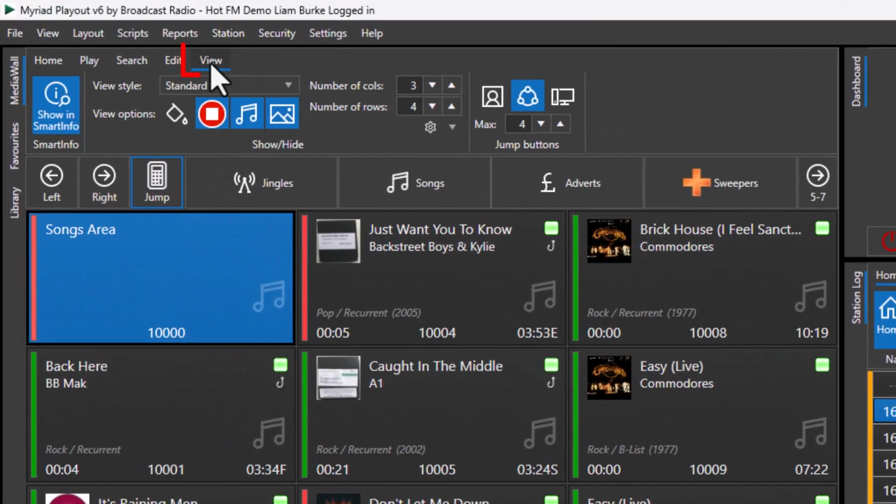Switching to the view menu, this allows you to customize the layout of the media wall and the way the media items look on this layout whenever you're logged in. So let's take a look at the options. The first one is show in Smart Info.